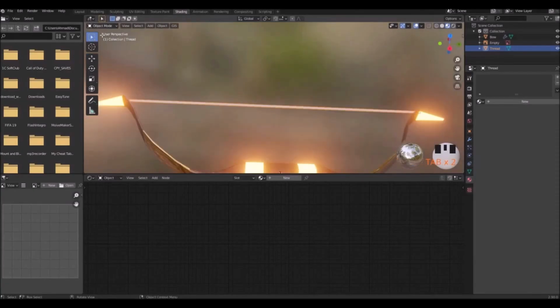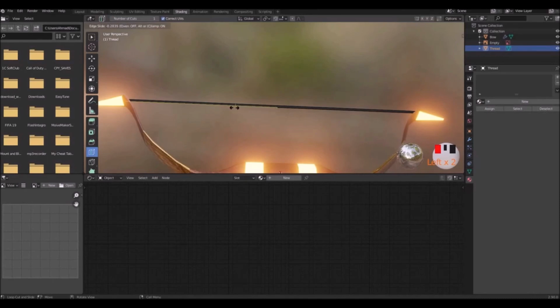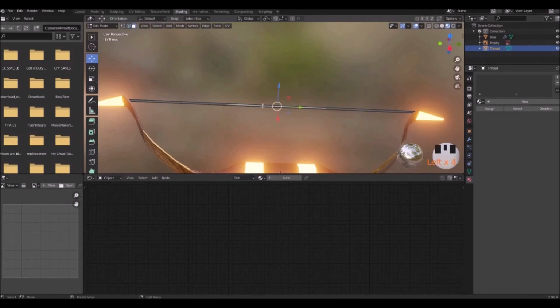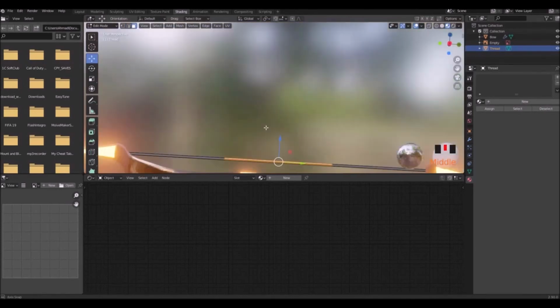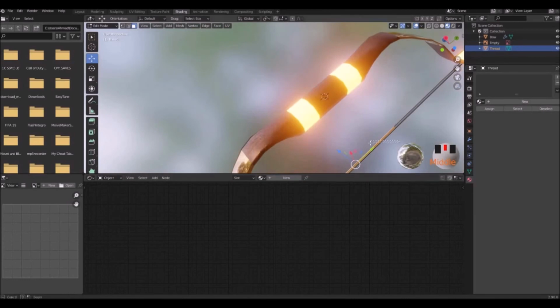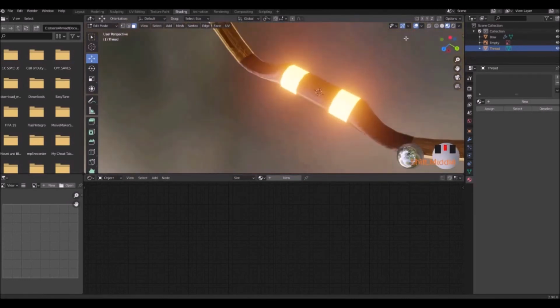I will select the string, go to edit mode, click on loop cuts, then I will add two loop cuts, one over here and one on this side. After doing that, I'll go back to face select mode, select all these faces that I have just made and apply textures to them.